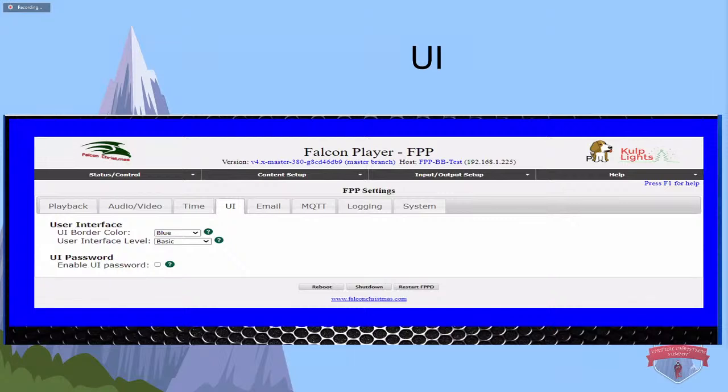The advanced level will give you additional access to settings or features that are not commonly used in most configurations, and changing those settings requires some advanced knowledge of FPP, because making changes to these settings could impact the functionality of your FPP device if you don't set it correctly.